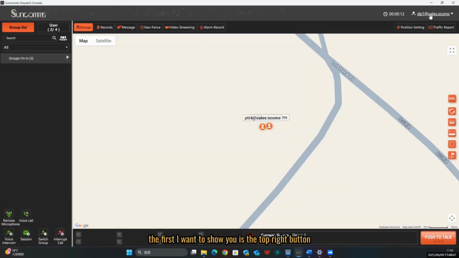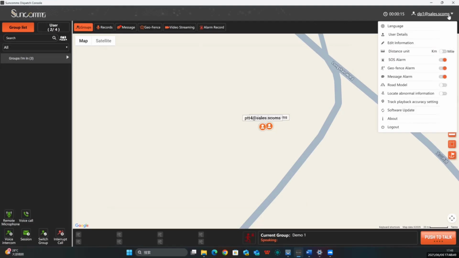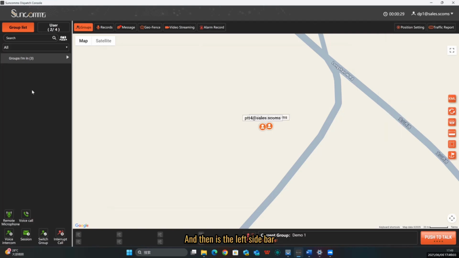The first thing I want to show you is the top right button. Here you can change the settings for distance unit or some alerts to open or close. Let's keep this in default. And then is the left sidebar.